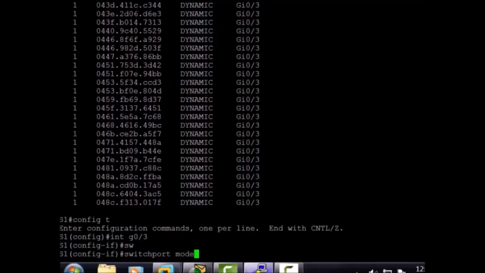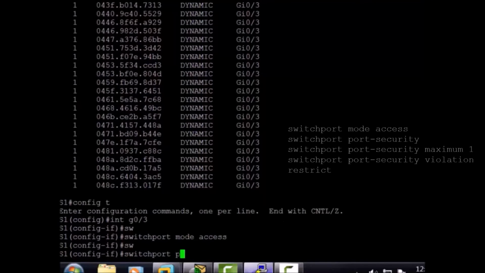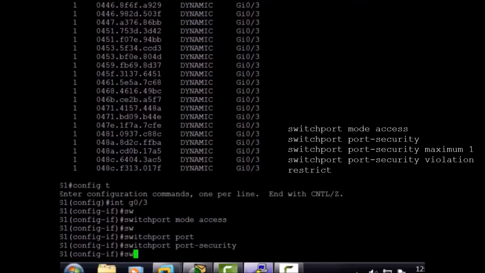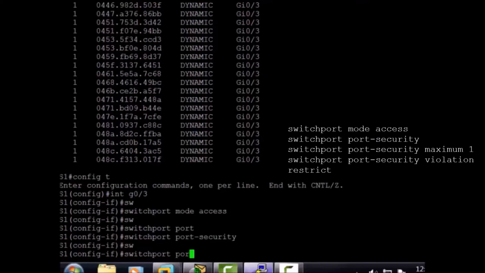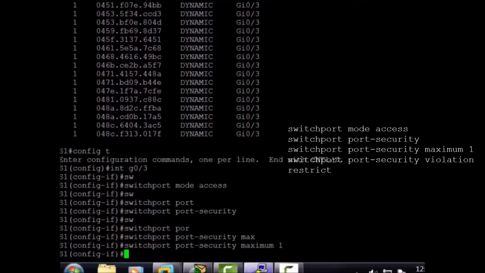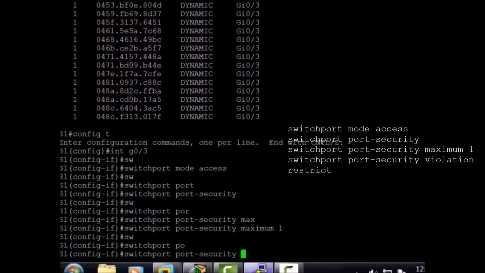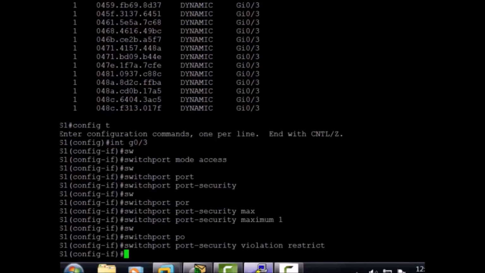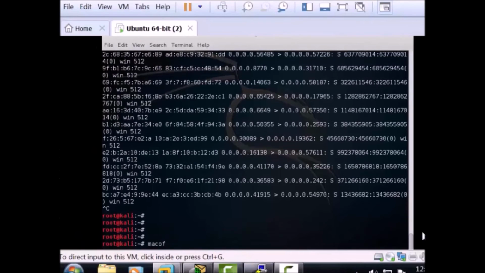In order to mitigate this, we will go into that port, Gigabit 0/3. We're going to set it as an access port so we can set port security. We enable port security, and we set it to a maximum of 1 MAC address learned. Then we set it to violation restrict, so that once the port has a security violation, it will not shut down and it will only send a notification.